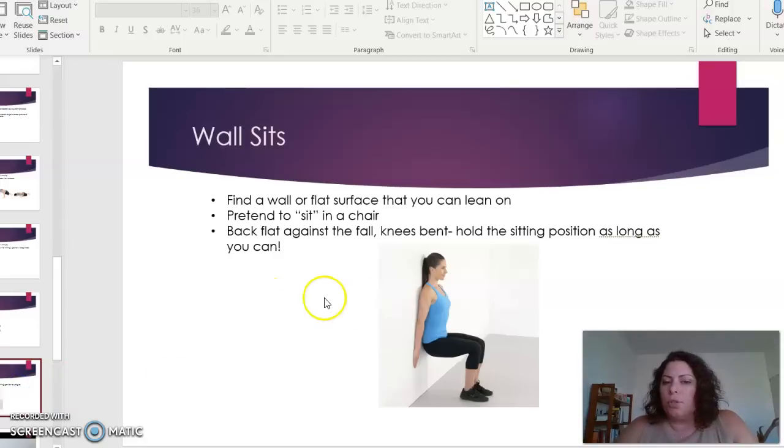Wall sits. I'm sure you've all done wall sits at some point. Find a wall or flat surface that you can lean onto. Make sure your form is really good. Like I said, it's really helpful to have somebody help you.